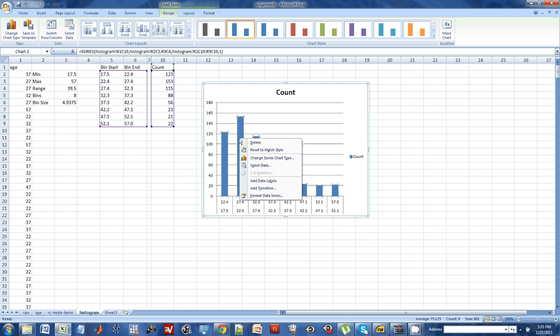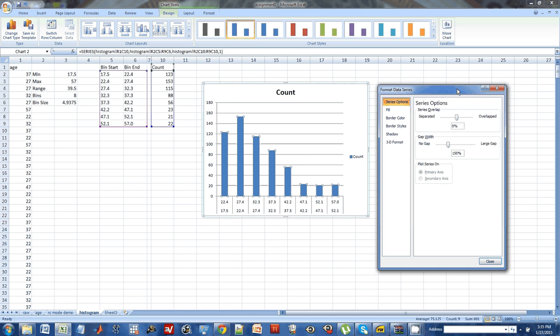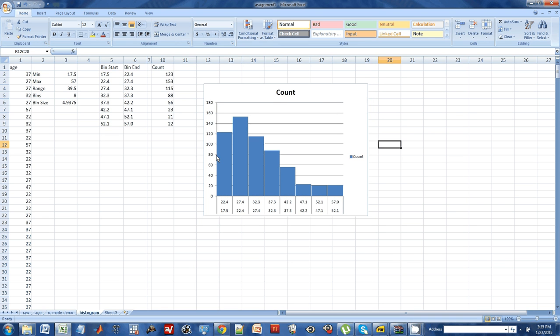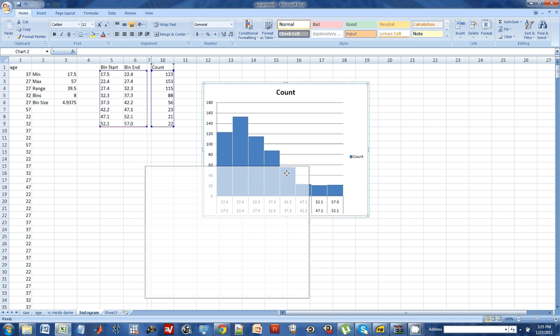And the last thing that I like to do is select one of these bars, select format data series, and what we can do here is make the bars a little bit wider. So I usually like to leave a 2% gap instead of 150% gap. And this looks a little bit more professional. This looks like an actual histogram. So here's that histogram.